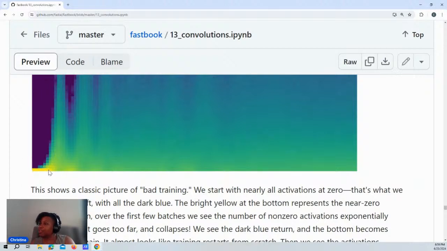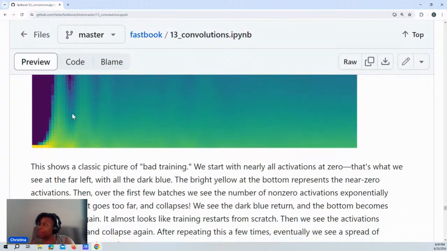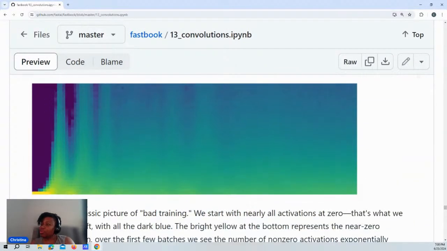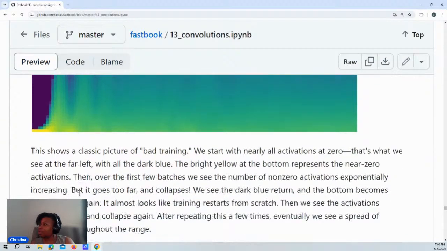Then over the first few batches, we see the number of non-zero activations increasing because it's very colorful, I'm guessing. It goes too far and it collapses back here because the dark blue returns, and the bottom becomes bright yellow again. It almost looks like training restarts from scratch. Yeah, that's true, because the distribution restarted over from where it was.